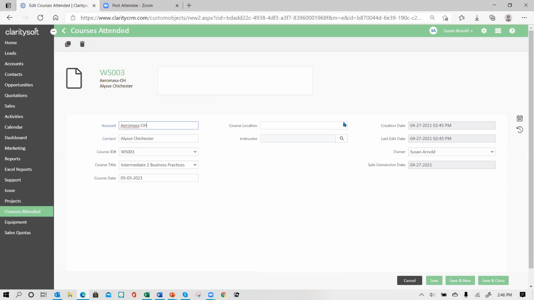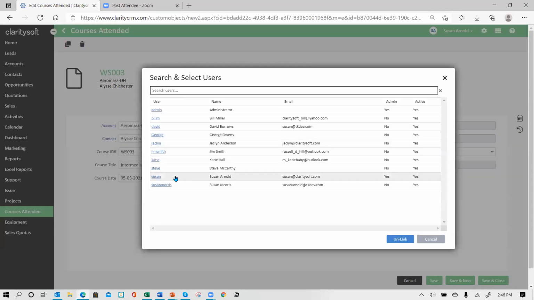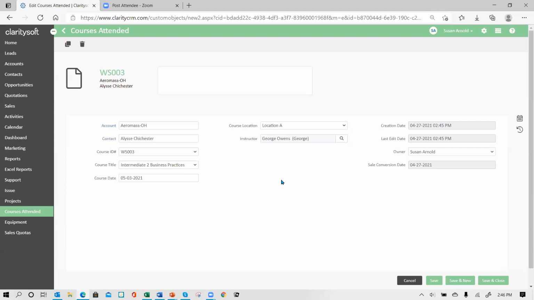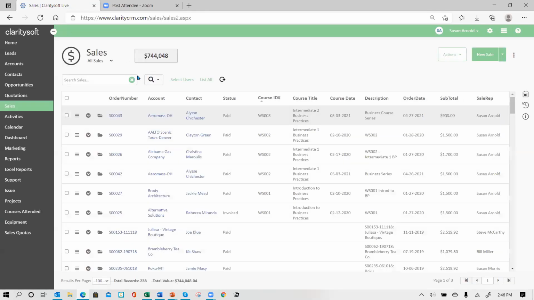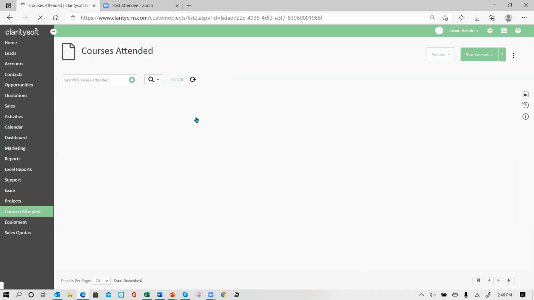So all I would have to do is add the course location and who the instructor is, which is my lookup, and let's say it's George, and I'm done. There's everything came over from the sale record, so I don't need to re-enter the data. So you can think about that. That's something that's there that you can do. And then when I click save and close, that is now added in my courses attended. It's in my sale. I have it as a sale amount, and it's already in my courses attended. Okay, so something to consider doing.